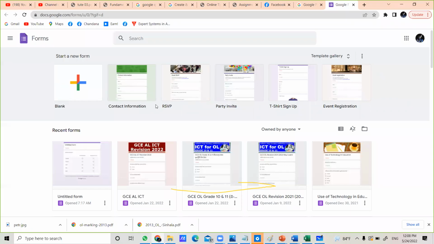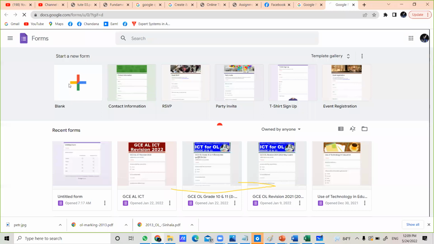You can check the later ones: contact information, RSVP, party invite, like that. Predefined structures are also available. However, if you are creating a new blank structure, then the best one is selecting this one. Click here, this blank option.